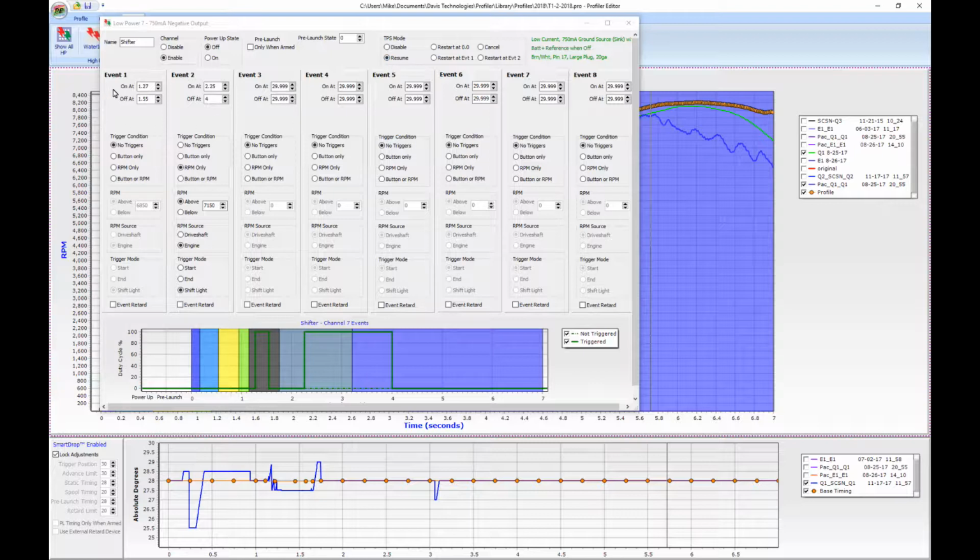So we go down to event 1. In this case, I want to shift the car on time for the 1-2 gear change. So I set the on time at 1.27 seconds in this case. I know there's a little bit of a delay after the trigger point, but I know from previous experience how long that period is. So I want to select my trigger at 1.27 seconds. And because it's on time only, my trigger condition is set to no triggers. And that completes starting the event number 1.